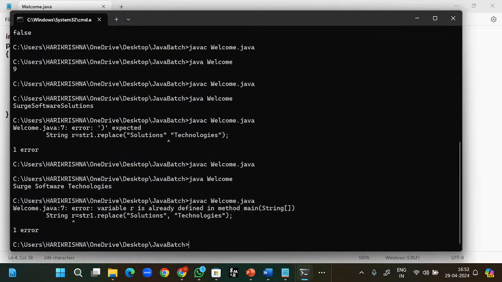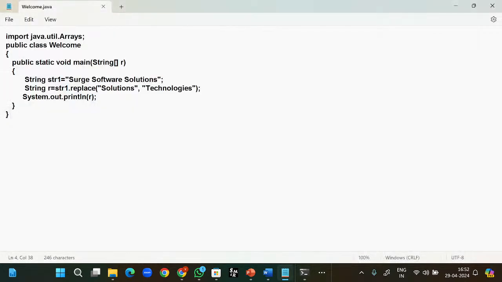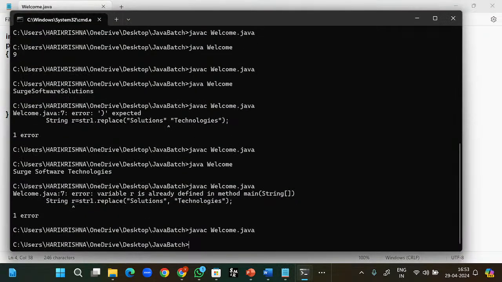If I mention like this here, what is it showing? We're already taking it here. Okay, here I will take another variable, that is e. Control S, I'm going here, compile the file. If you observe, the file has successfully compiled.